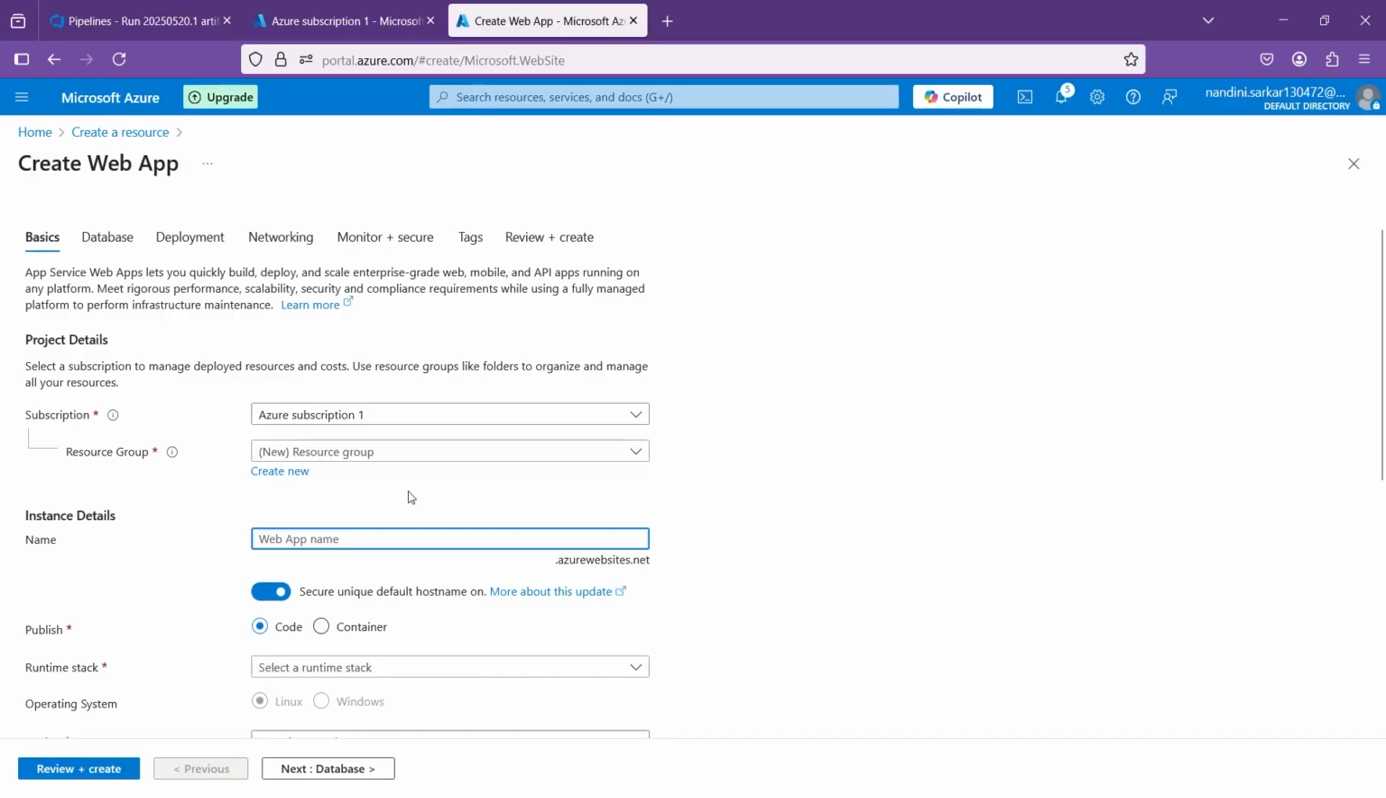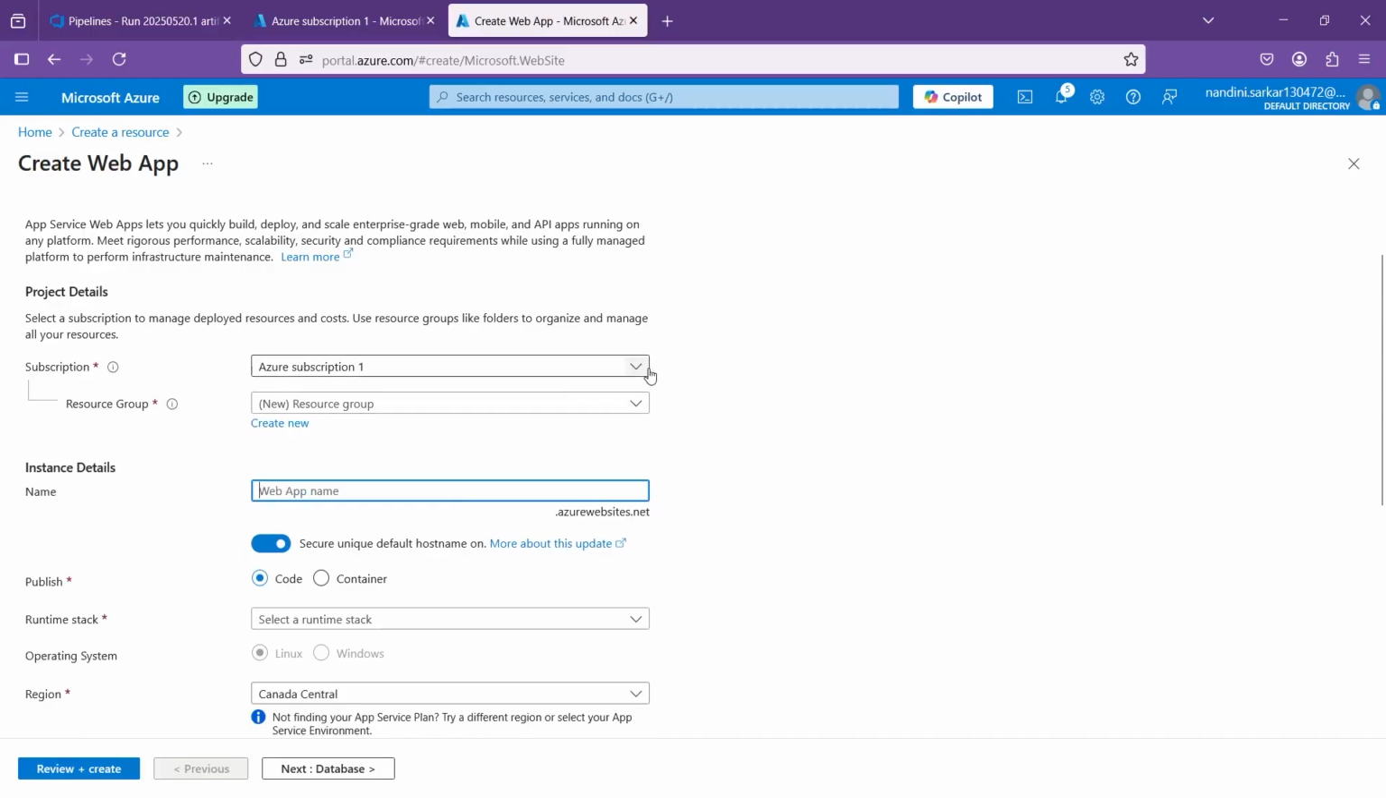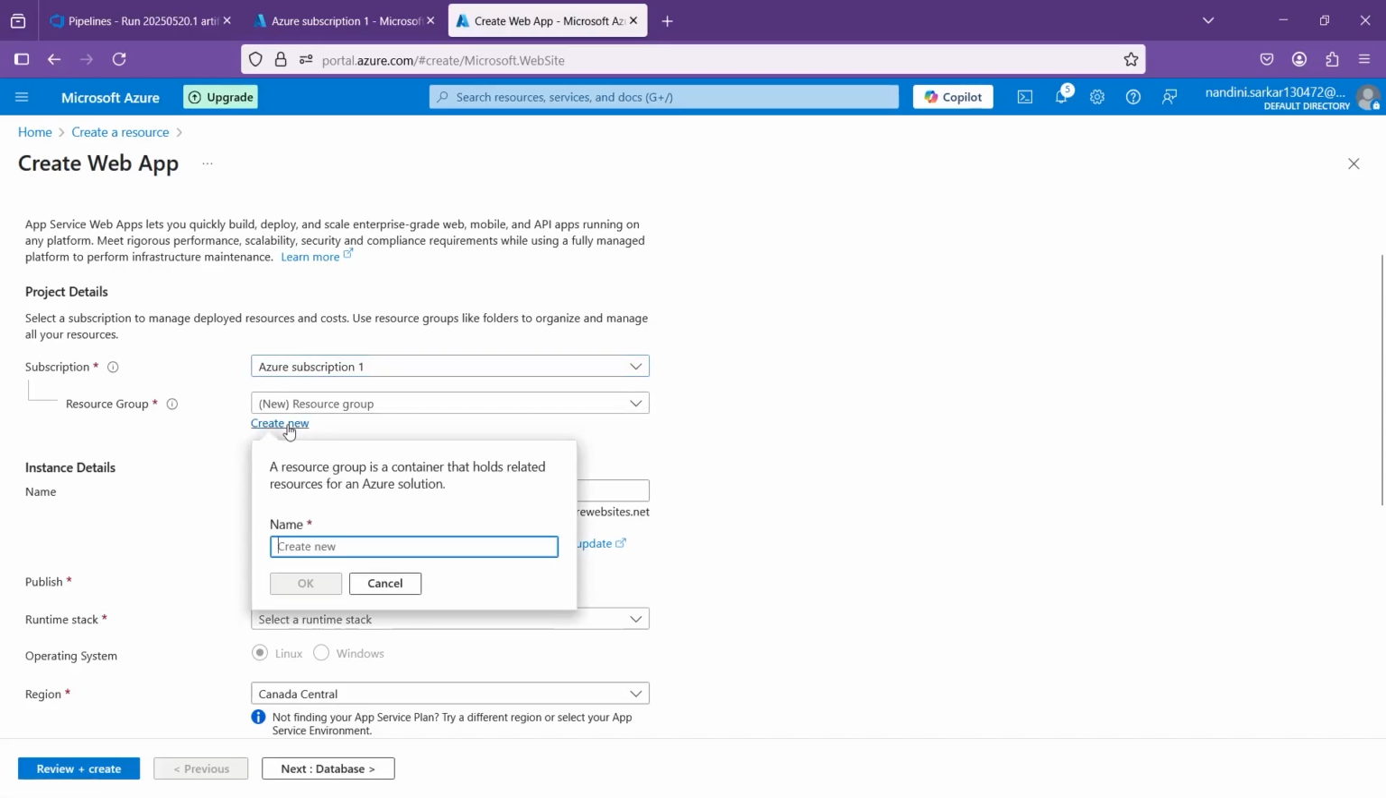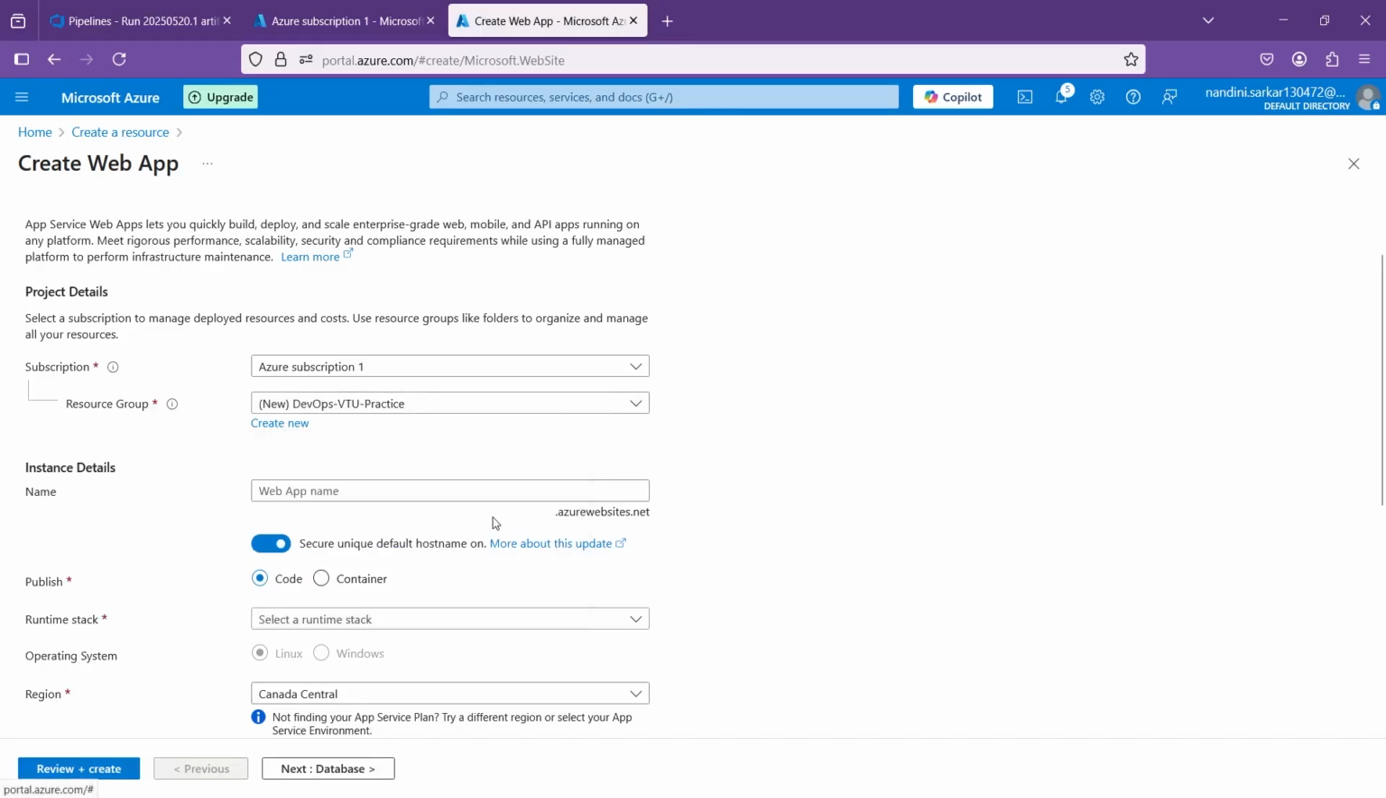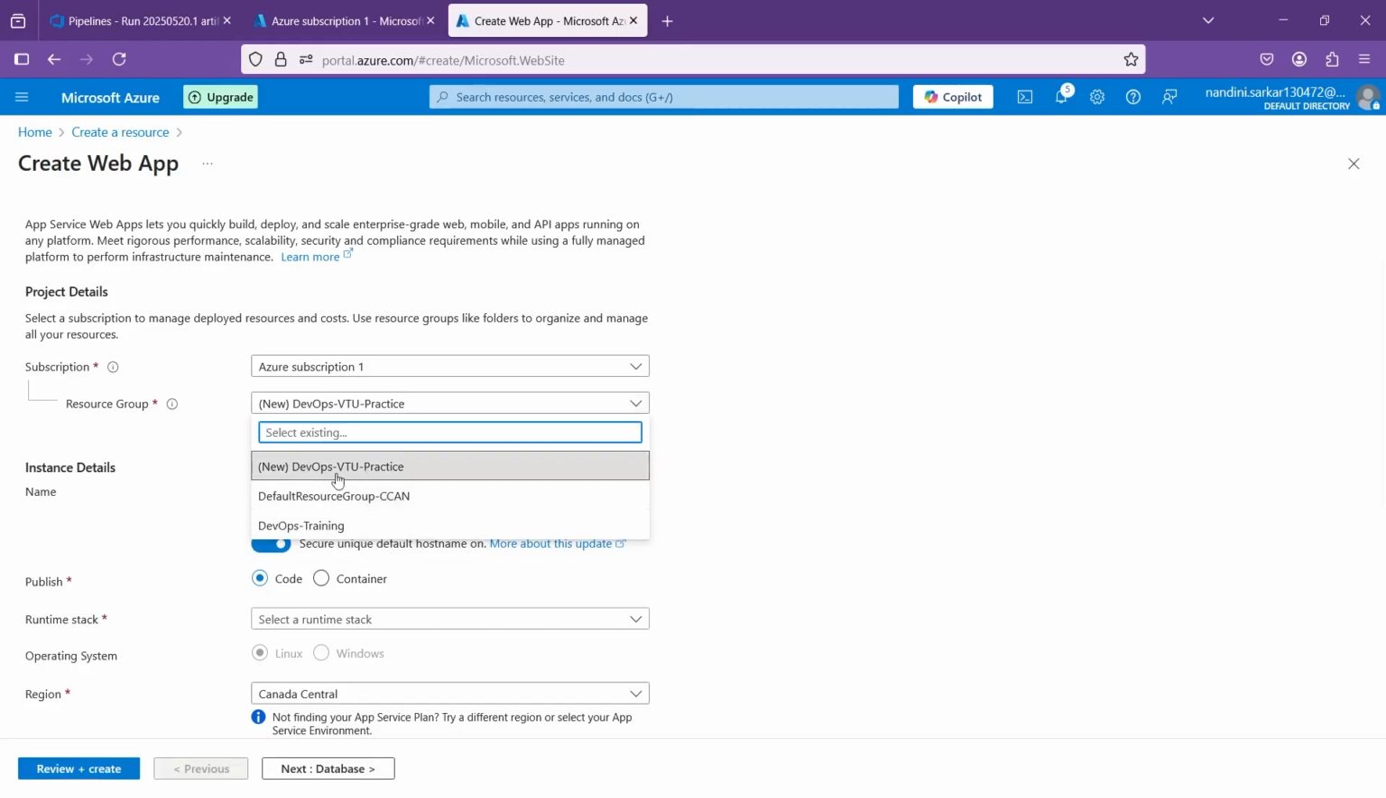Okay, I already have some. So in the subscription here, you can click the subscription that is visible to you. Okay, for me it is Azure subscription 1. And if you want to create a new resource group, you can create like this. Write anything and automatically it will come in the drop down. You can say DevOps VTU practice. Like this, click on OK. And then automatically in the drop down, you will get all of them. See, whatever you have. Any one you want, you can create, doesn't matter.